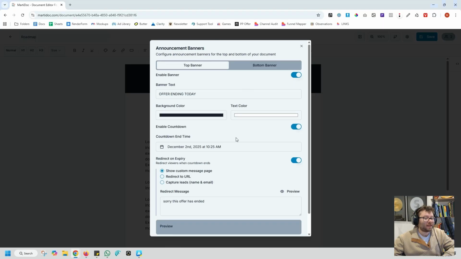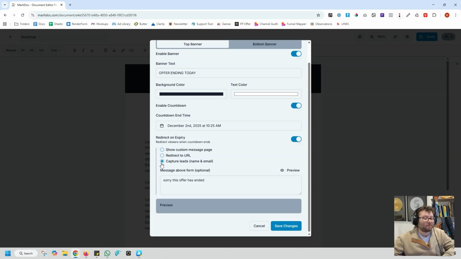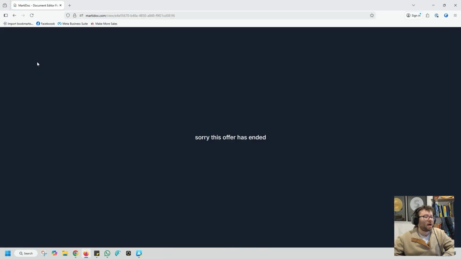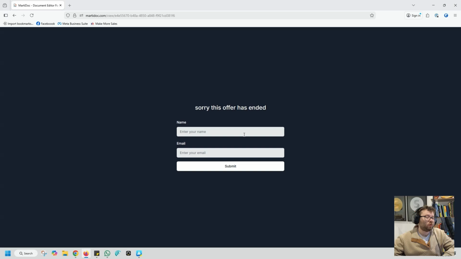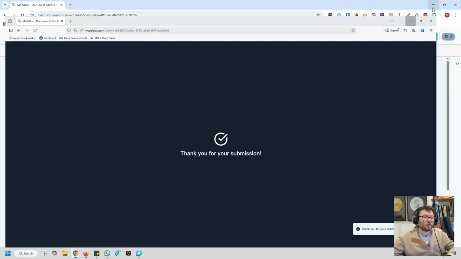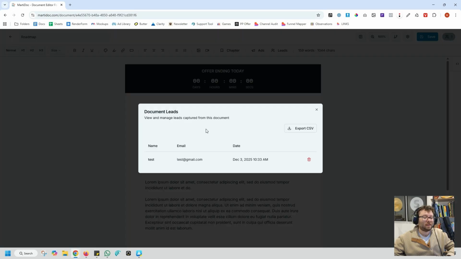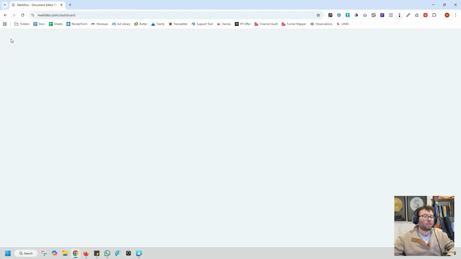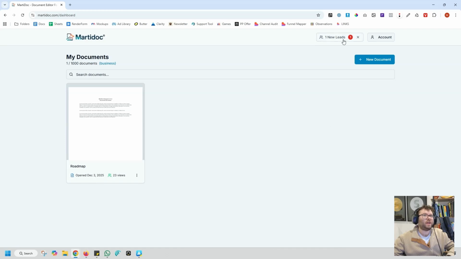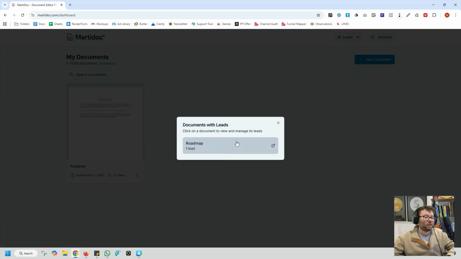If I go back into ads, I can then change that to capture leads and name, email, do save, and then refresh, and now it will show a capture form. If I just go ahead, enter in some details and do submit, that will thank them. And if I close this now, refresh the page, we now have a new option called leads that will show that information, and also on the dashboard we'll get a notification here that will tell us which documents have been generating leads and how many.